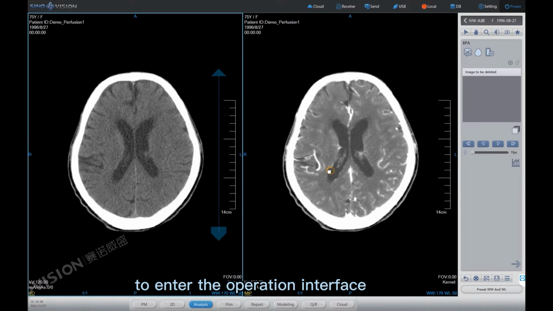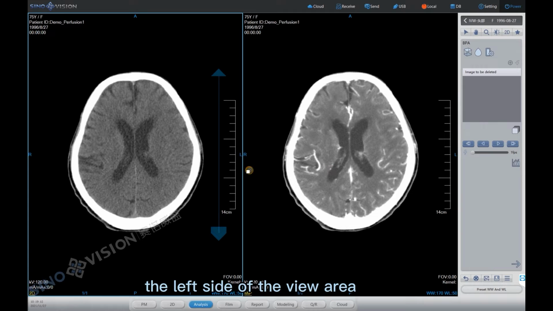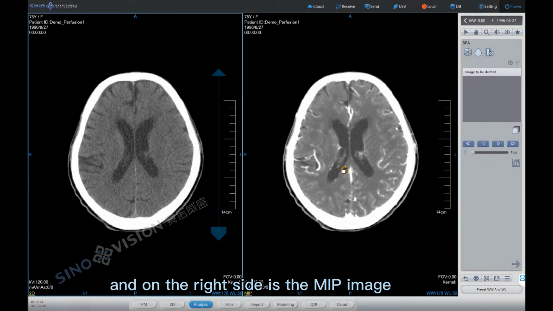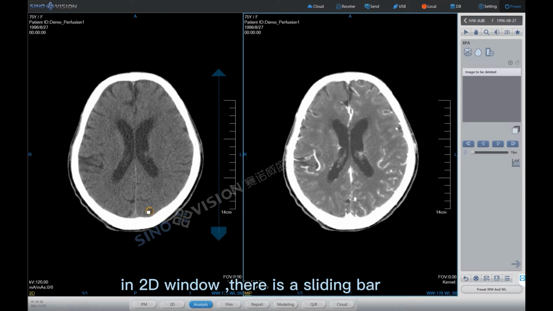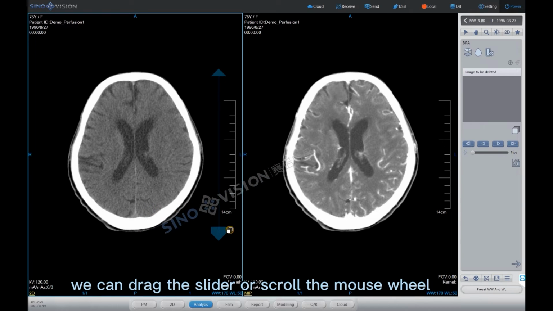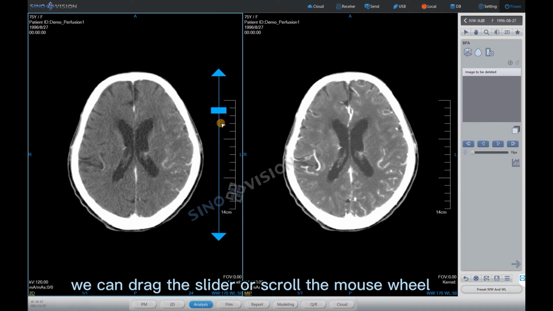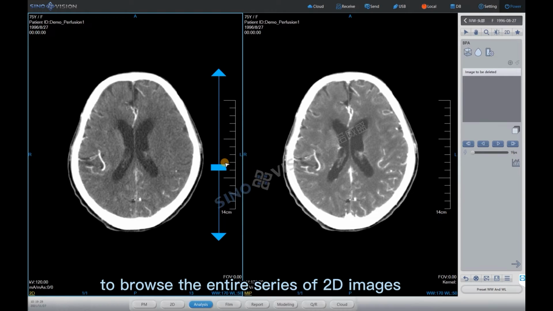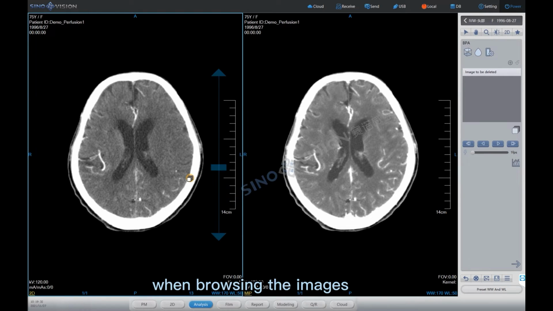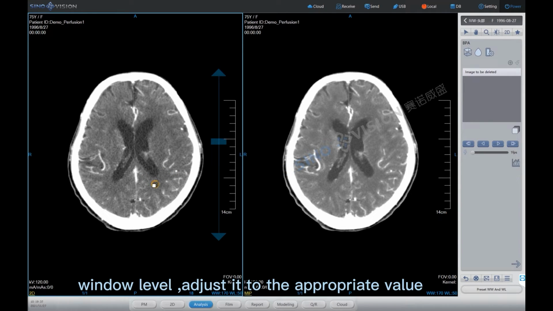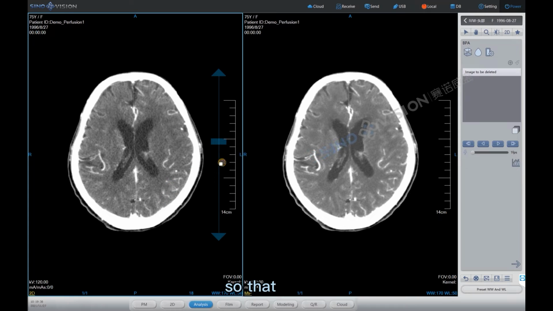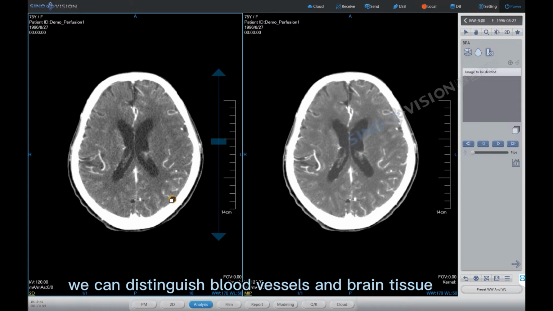To enter the operation interface, we can see the 2D image on the left side of the view area, and on the right side is the MIP image. The 2D and MIP signs are displayed on the lower left corners. In the 2D view window there is a sliding bar. We can drag the slider or scroll the mouse wheel to browse the entire series of 2D images. When browsing the images, we need to pay attention to the window width and window level. Adjust it to the appropriate value, so that we can distinguish blood vessels and brain tissue.